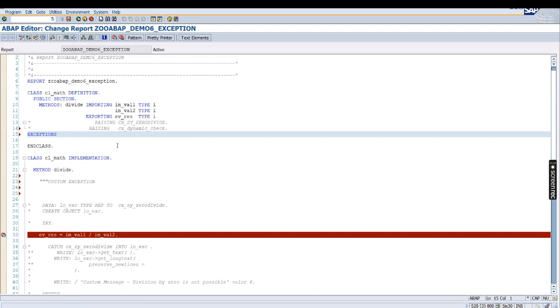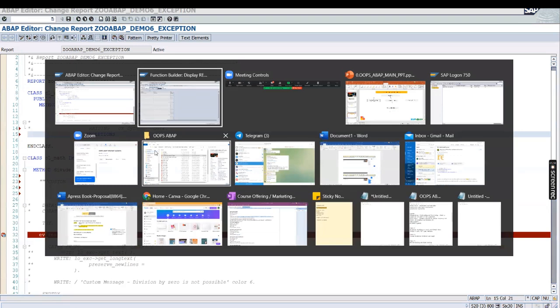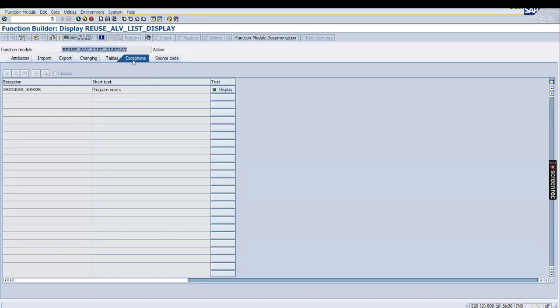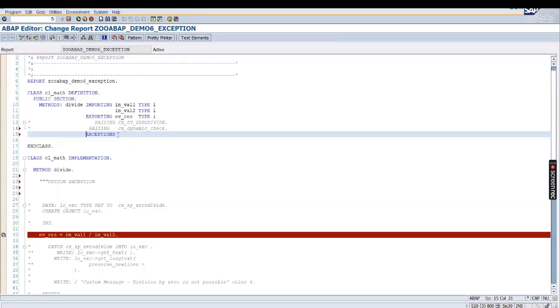In the function module also, if you have observed, they have defined it under the parameter only, right? See, in the function module parameter, exceptions is also one of the parameters. So when you are defining the method, in the same way here also you can define your custom exception. So I'm just giving my custom exception, like this. Okay, and this exception I can raise. How can we raise?